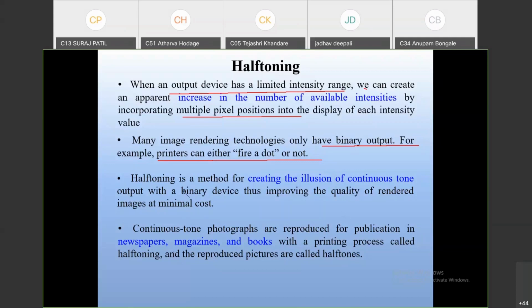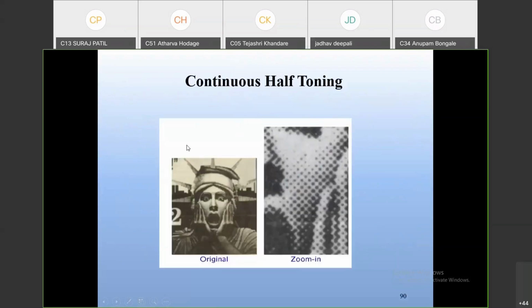So nowadays, you can see there are so many quality rendered images used at minimal cost. Everywhere now the intensity is available. It is not only now, it has been so from previously also, whenever the colors came.